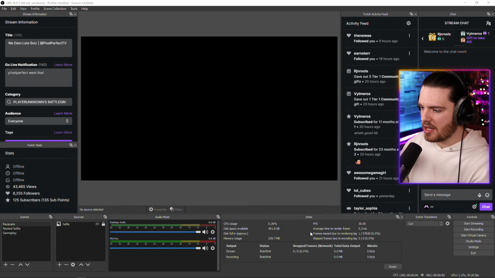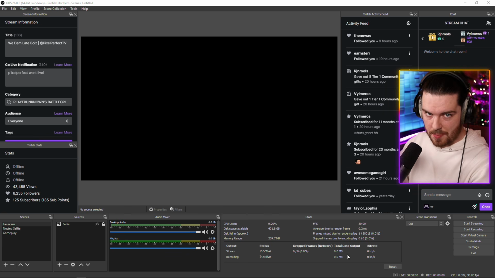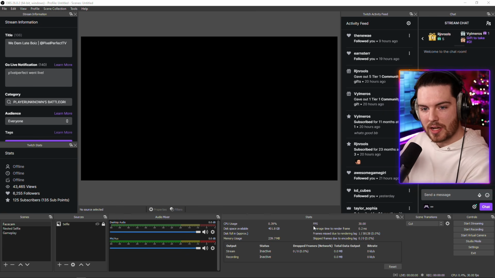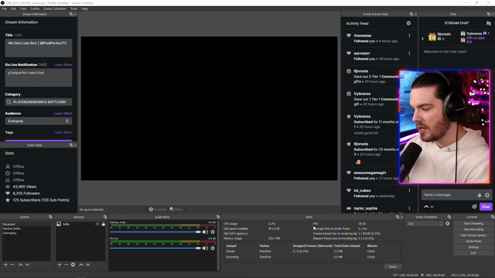So basically what this tells you is your rendering frames, your lag, your encoding lag, and it also monitors your network, so that if your internet's dropping, it tells you that right here. You don't need to look at this very often, but everything is right here if you need to know what is going on.